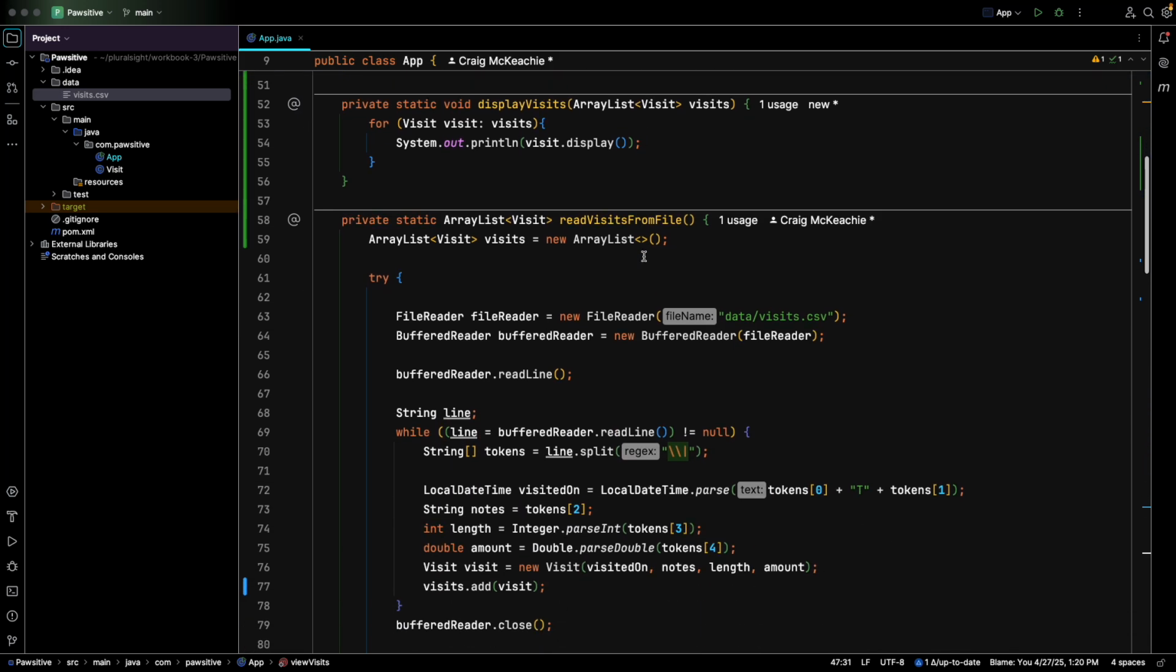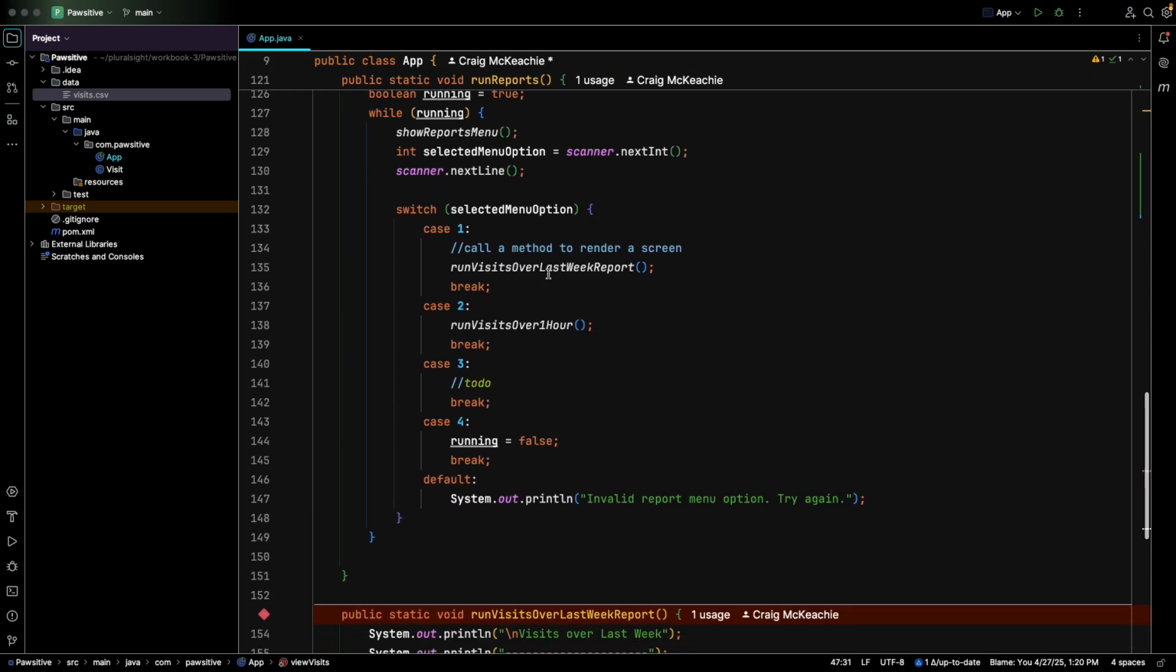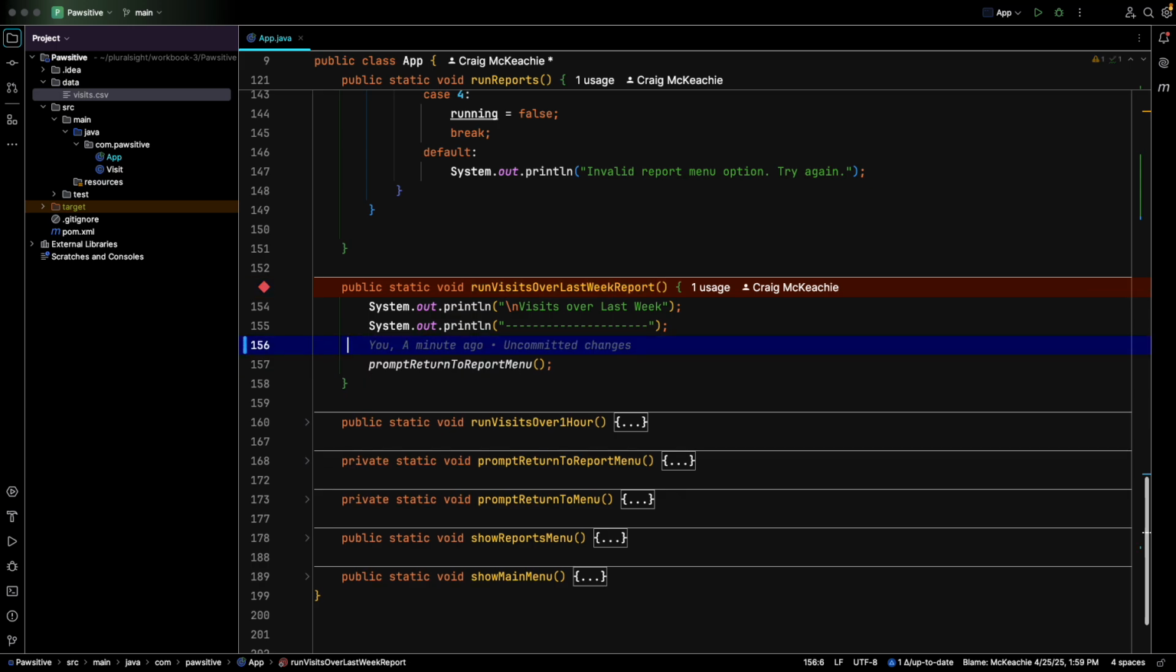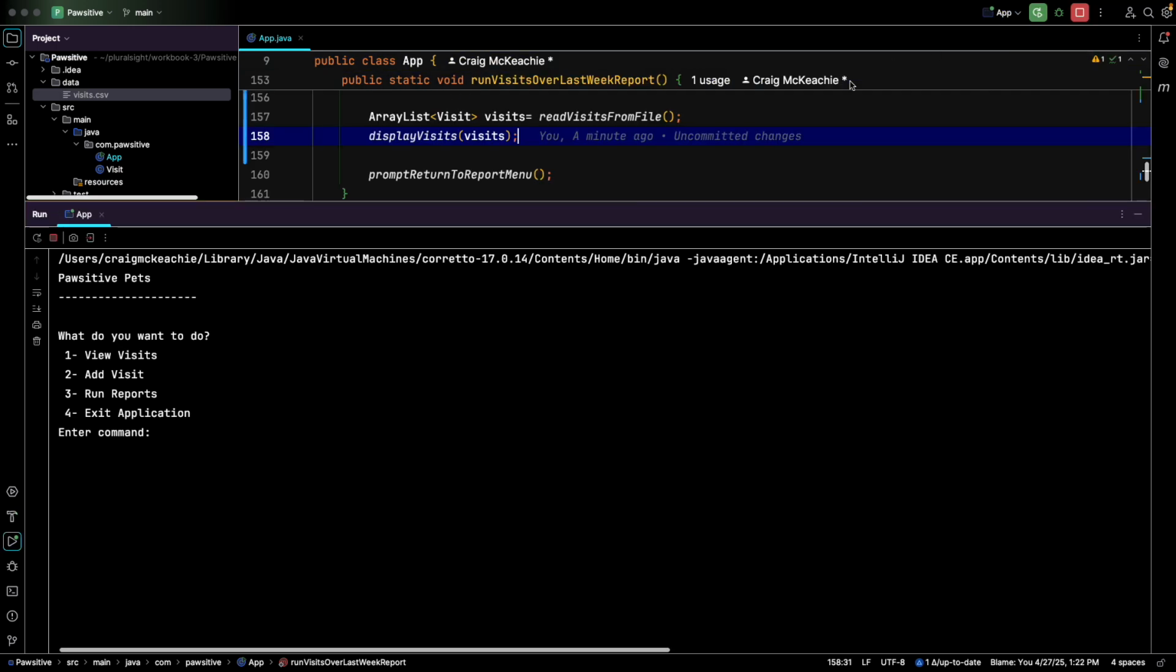So we're going to follow this pattern in other places and add a filtering step in the middle. If we remember, we get our read visits from file, add visit, save visit, run reports. Our first report is visits over the last week. I'm holding down Control on Windows or Command on Mac and jumping to that function. And so here we have our visits over the last week. We know that what we're going to do is get the visits and display them. So I can just copy those functions from above, loading the visits, displaying them. So in fact, our report is already going to be working. It's just going to be incorrect, right?